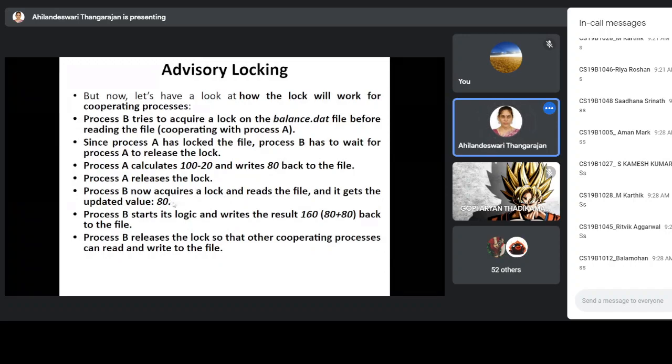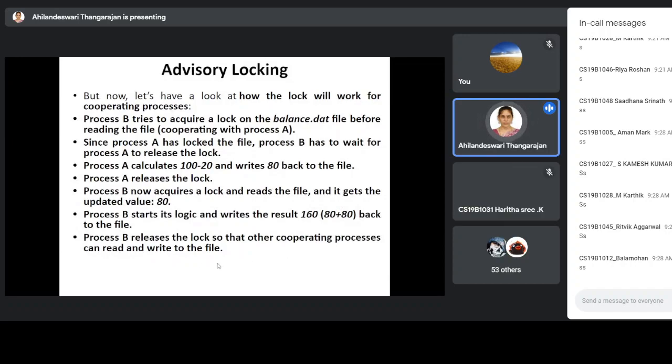So now B performs 80 plus 80. Assume it adds some value, so now 160 will be written to the file. Like that, it will cooperate by acquiring the advisory lock.